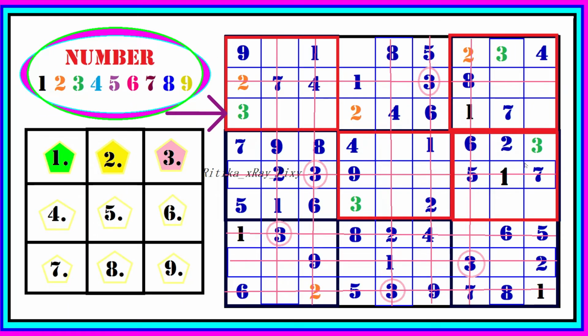Now here in the 6th block you can see we have 1, 2, 3 locations, but we cannot place 3 here as we already placed 3 in the 5th block, so we cannot repeat the same digit in the same row, so we will place 3 here. Now for the 3rd block we have 2 locations, but we will place 3 here as we cannot repeat the same digit in the same column.